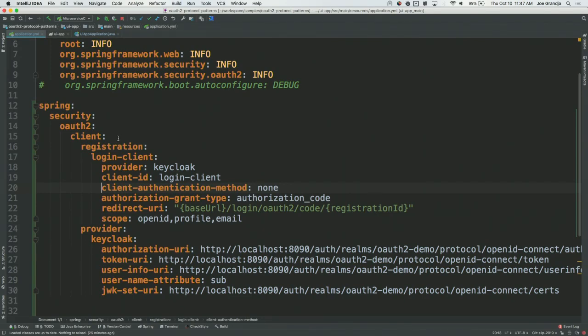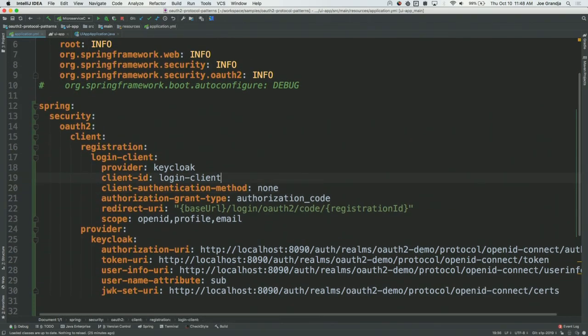So the way that PKCE is activated is by the absence of the client secret and by adding the client authentication method of none, which is normally basic. Here we also have the authorization grant type, authorization code, and the redirect URI, where we're going to collect that authorization code grant when it comes back from the authorization server. Okay, so let's just save this.